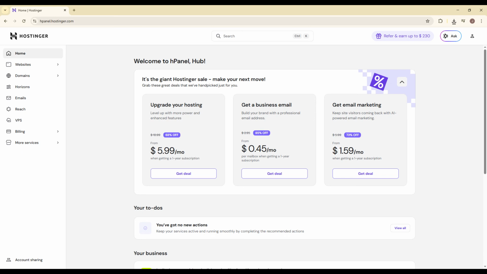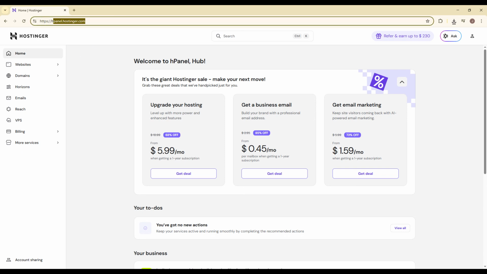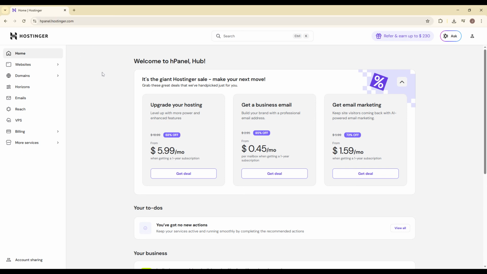First, open your web browser and go to hostinger.com. Once you're there, log into your Hostinger account using your email address and password. After signing in, you'll be taken to the Hostinger dashboard, also known as the hPanel. This is the main area where you manage your websites, hosting plans, domains, and other services.